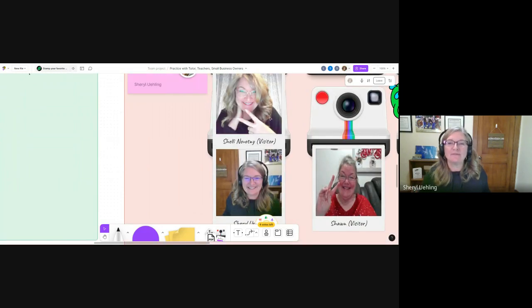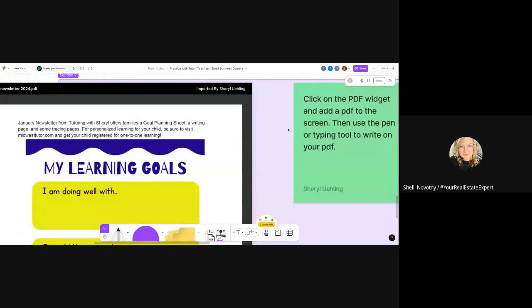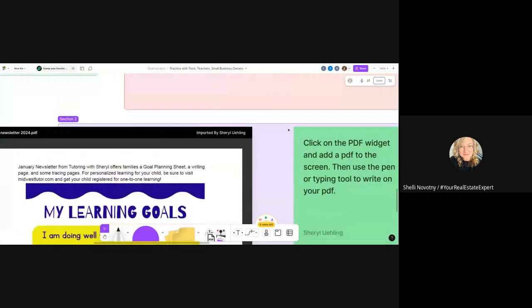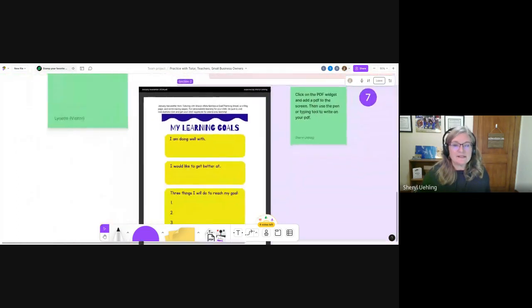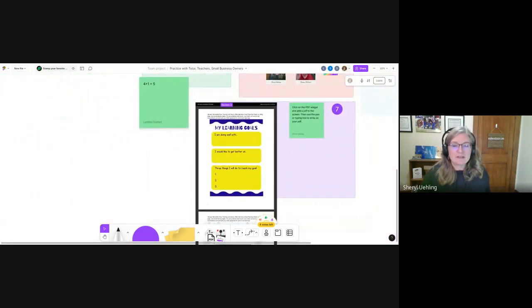Oh, nice job. Very good. I'm stuck on your widgets. I can't find it on my screen. What am I doing? Okay, here. So if you go down on the very bottom, there is the sticky notes.